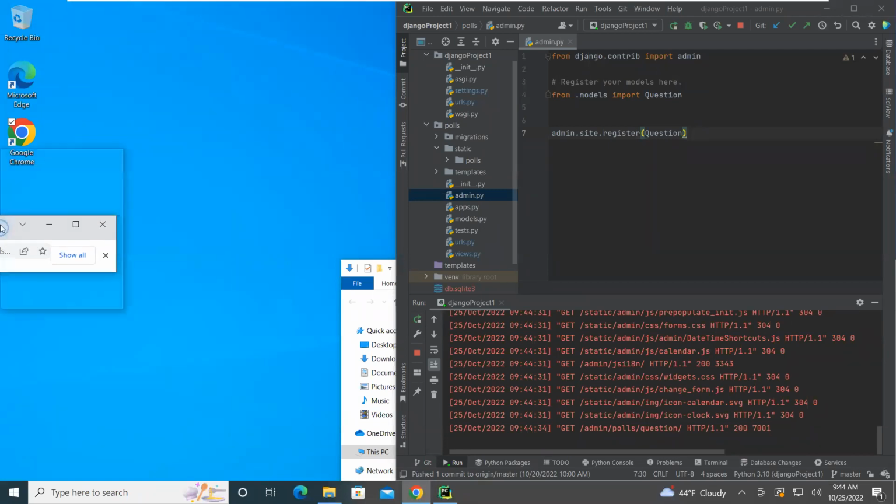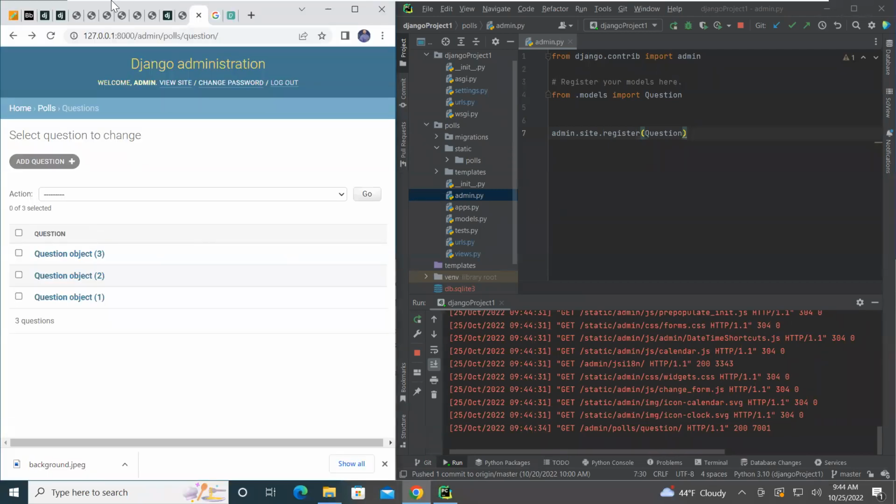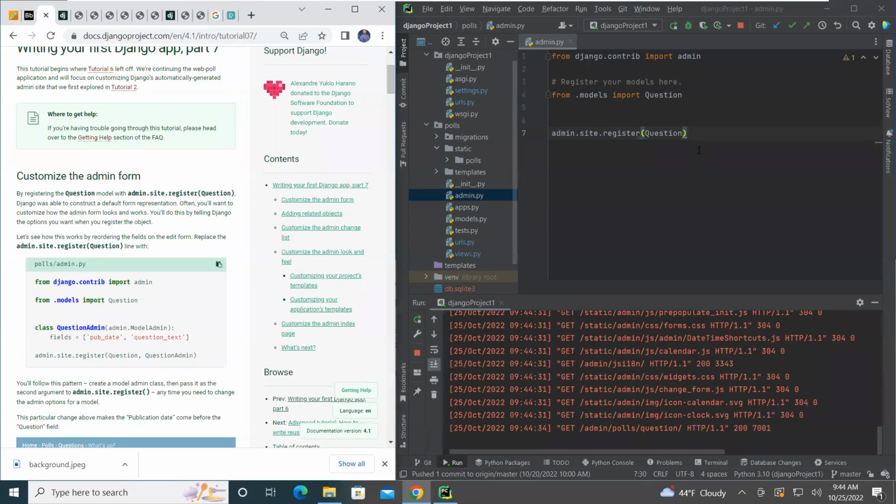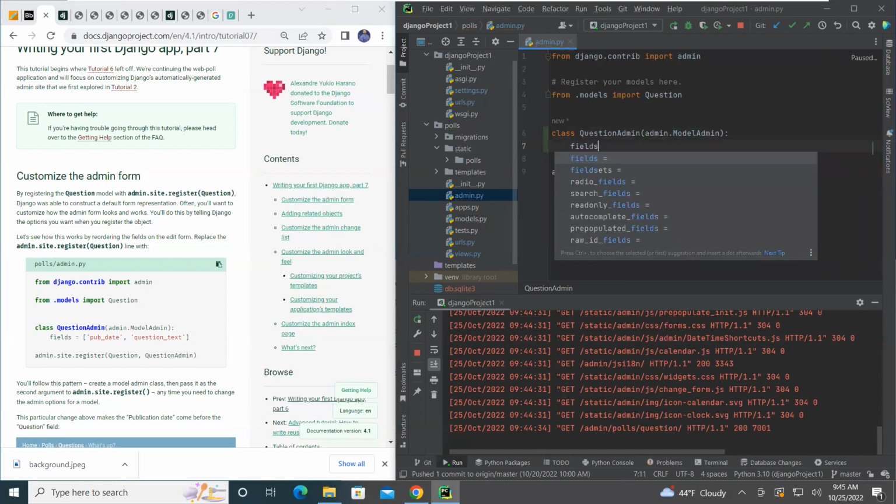bring this back over here where we can see it. There we go. We're going to need to adjust some of the admin stuff in there. So we have our question in here, and now we want to use our admin class. So we do a class QuestionAdmin. We have an admin.ModelAdmin. And then from here, we get to tell it what fields we want it to show up.